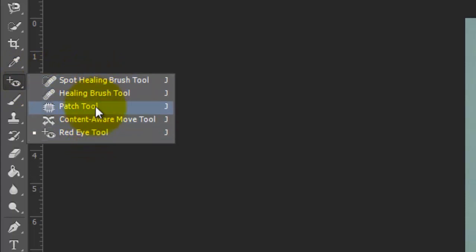So for example, let's grab the patch tool. That would be the best tool for this, and this is really easy. The trickiest part is just simply dragging and drawing a circle around it. So I'm going to click and drag. Doesn't have to be perfect. As you can see, it's a little rough.